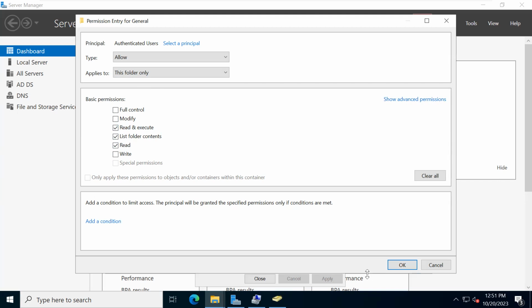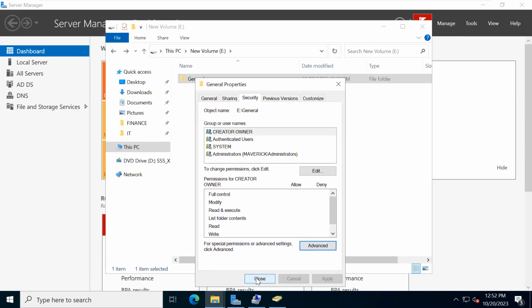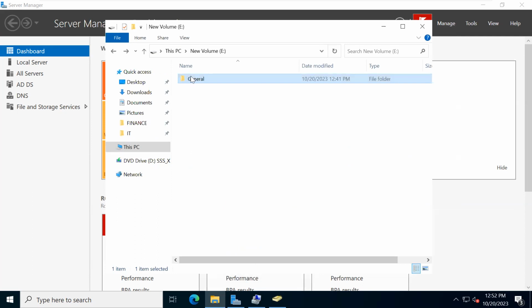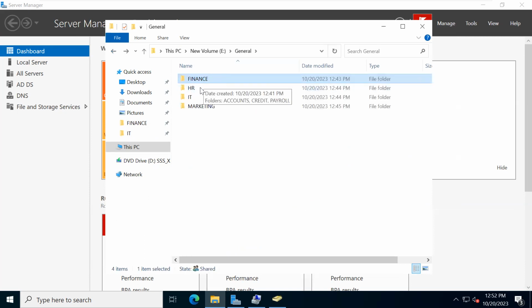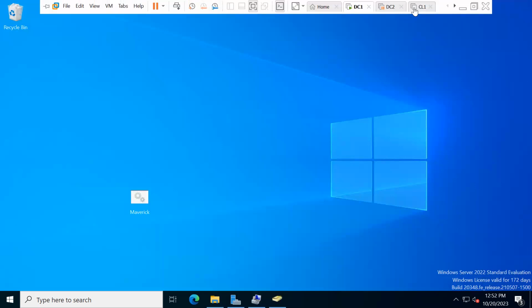All right, so just click OK. So we've added authenticated users. You click apply and then OK. And then we close. So with what we have done, we are saying that everyone can open general, but only finance people can open finance. So what I want to do is, I'm hoping my network does not disconnect. I'm going to try to introduce the client machine.